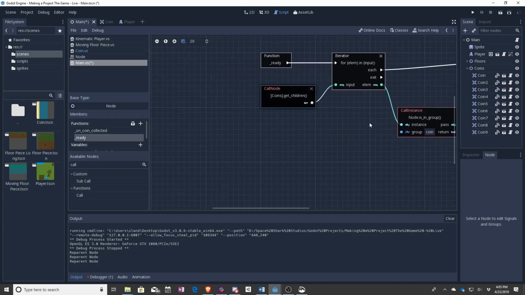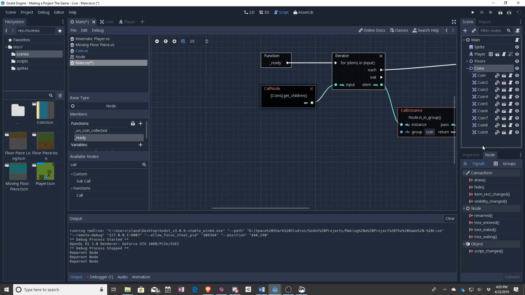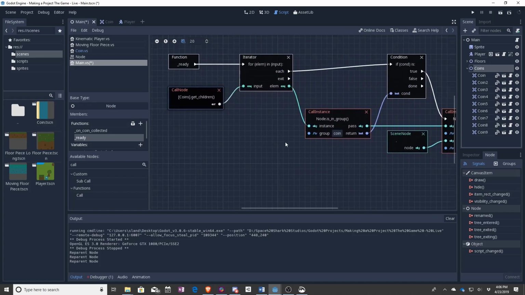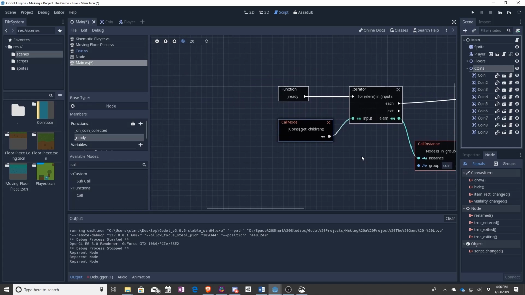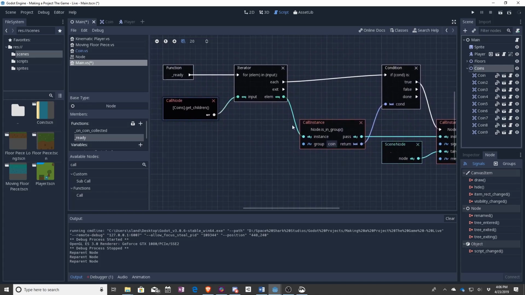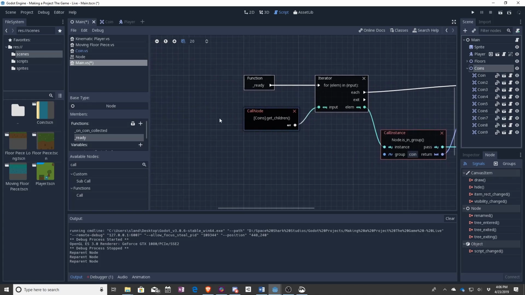So get children will only act on the immediate children. It won't act on anything else. But as long as you keep that in mind, or if you use a bigger search that will take a lot more time and memory, then you should be good. All you need to do is check for the group and you're good to go.